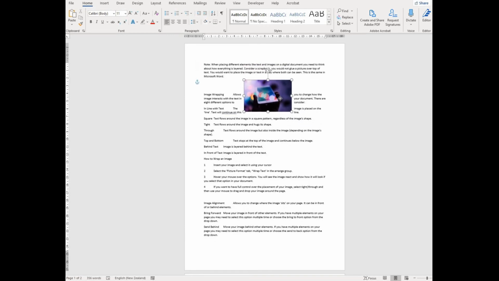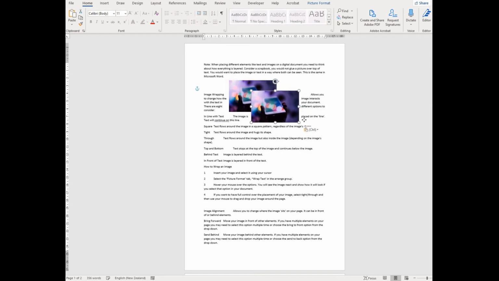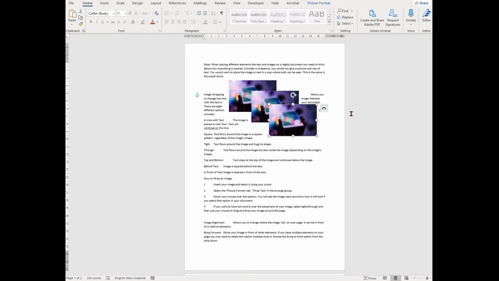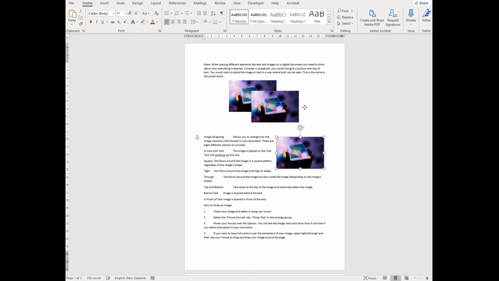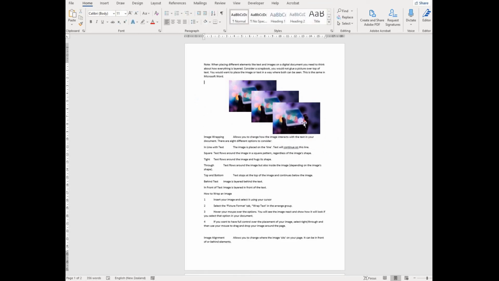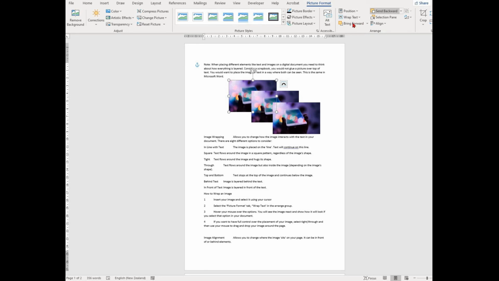Sometimes we might have multiple images on a page, or we might have multiple shapes on top of each other. You might want one image to be on the top or be behind. To choose this, you need to use the Bring Forward or the Send Backward option. After you've inserted your images or shapes or element, click on the image and change the text wrapping. It doesn't matter what you wrap it to as long as it's not in line with text.